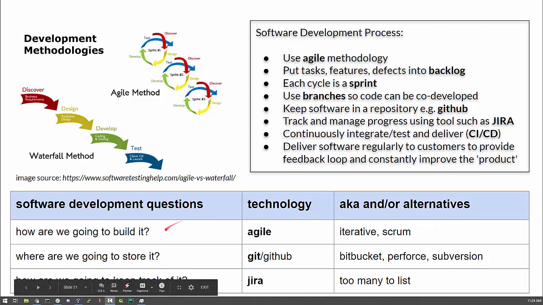And lastly, how are we going to keep track of it? I'm trying to figure out how to get rid of this little thing that shows it. I'm just not going to move my mouse anymore.